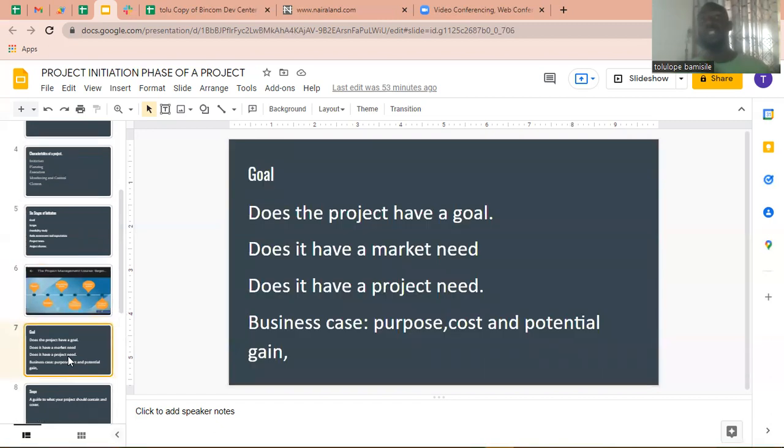The question you ask regarding the goal is: does this project have a goal? Coming from the definition, a project is a temporary endeavor that is unique and that has a goal. So every project you do always has a goal. If it doesn't have a goal, it can never be a project. But if it has a goal, obviously your idea is on its way to becoming a project.